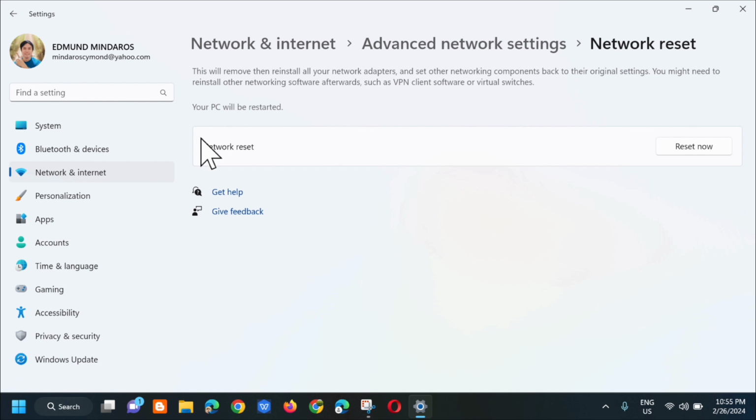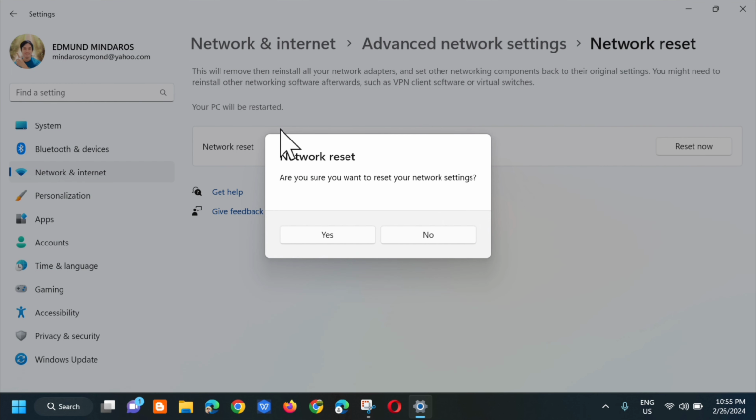So, ang next step, dito lang sa network reset, dito sa right side, ay kailangan mo na click tong reset now. And then network reset. So, are you sure you want to reset your network settings? So, i-click mo lang itong yes.